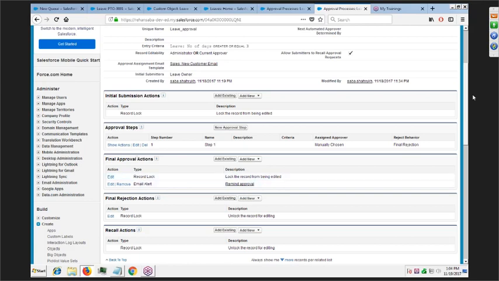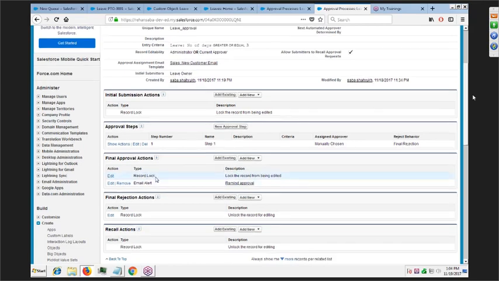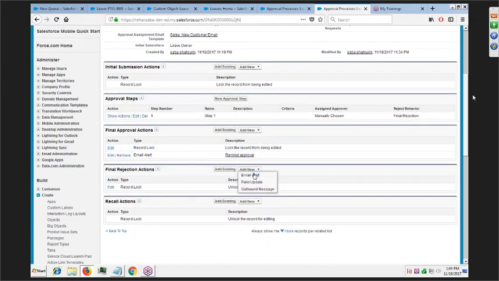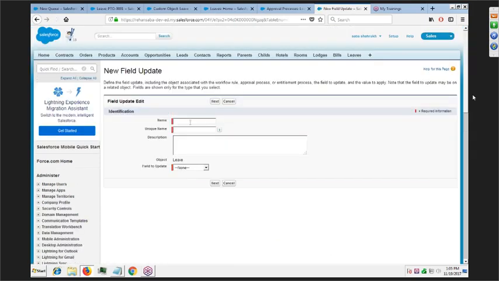So we have to take care of the rest of the things. One email alert is done, and for rejection also we have to add something. We have to add one email alert here. We'll add one field update also, and we'll change the status of that particular approval PTO. Status change, and which field to update? The object is leave, obviously.